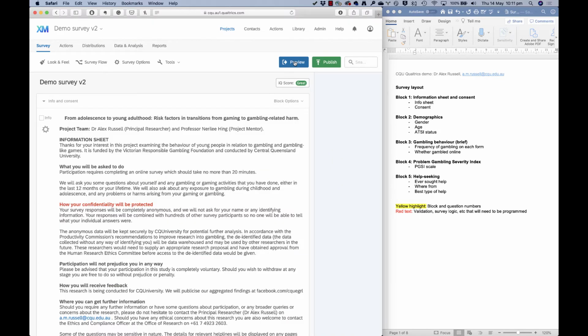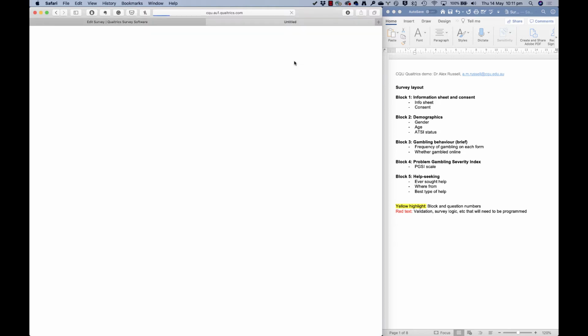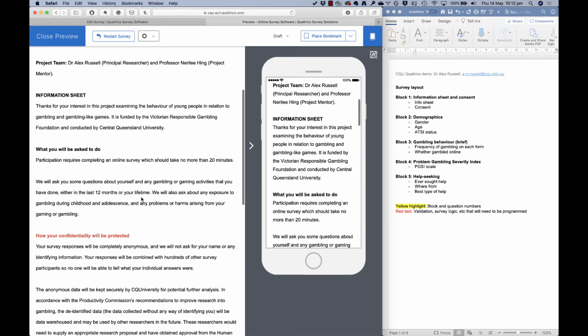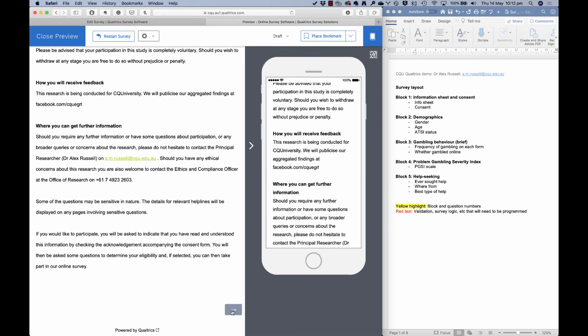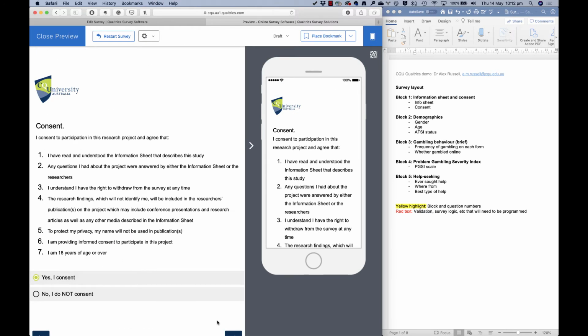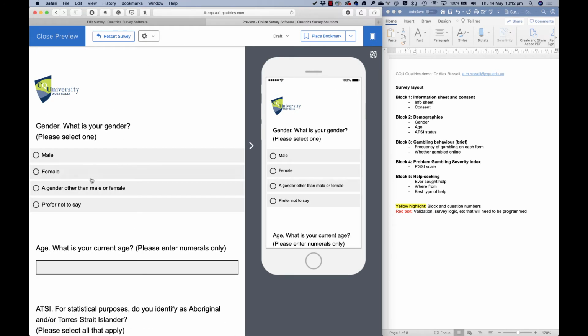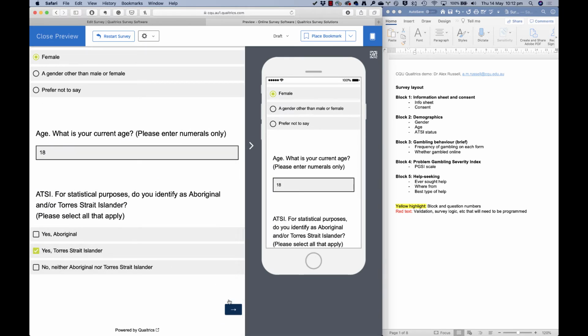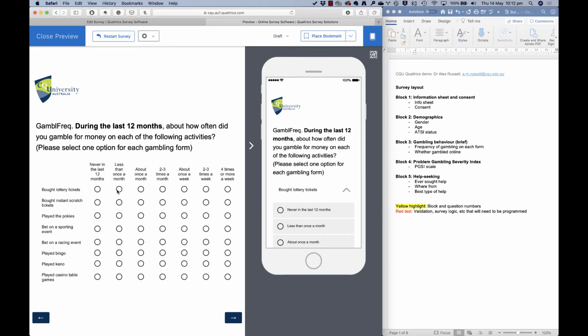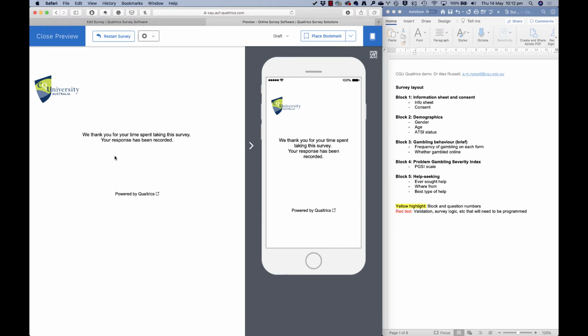Okay, so I fixed the problem with the PGSI appearing for non-gamblers. Let's go through the preview again and see what happens. So I will click on next, I will consent, and you can see that it's going to get a bit annoying having to work through all these different previews over and over again, particularly when you've got a really long survey to work through a whole bunch of different branches. So I'm going to show you something in a second that's going to make testing even easier for you. So here we go, someone's not a gambler, they're not seeing any more questions, and that's precisely what should be happening.